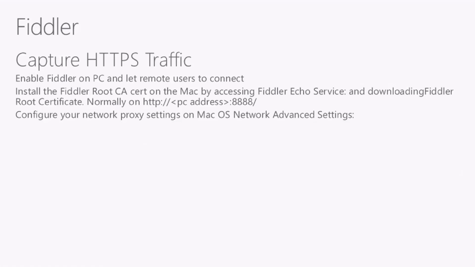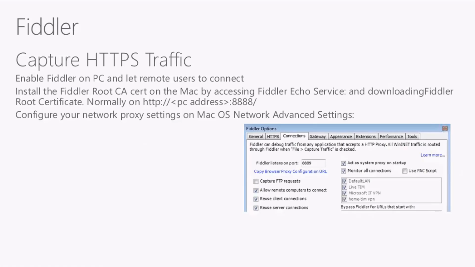You will see HTTPS requests within the client itself, within the client Skype for Business logs, but this will get you more detailed HTTPS information that comes from the Skype for Business on Mac client. So you install the Fiddler root CA on the Mac by accessing the IP address and port below, and then you configure your network proxy settings on the Mac in the advanced network settings to be able to connect over to that Fiddler instance.